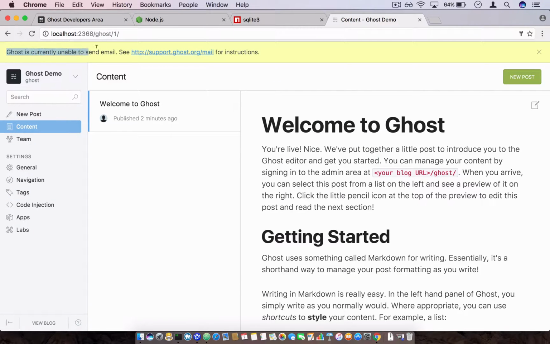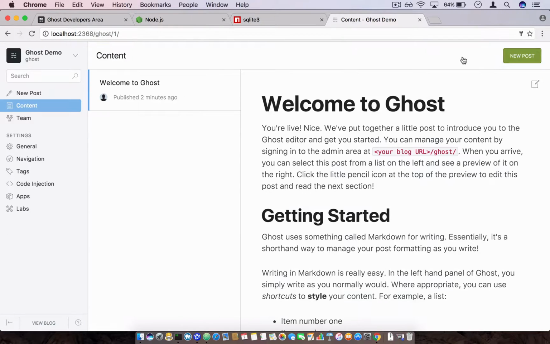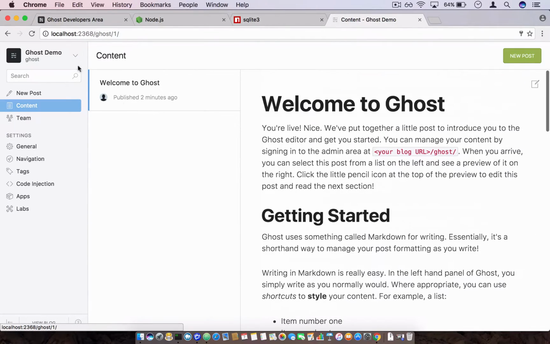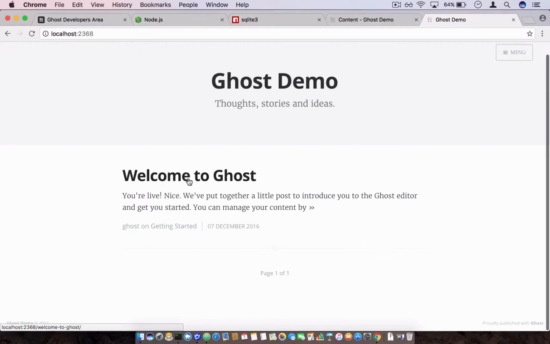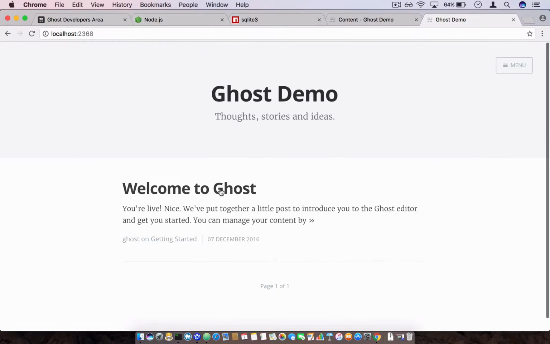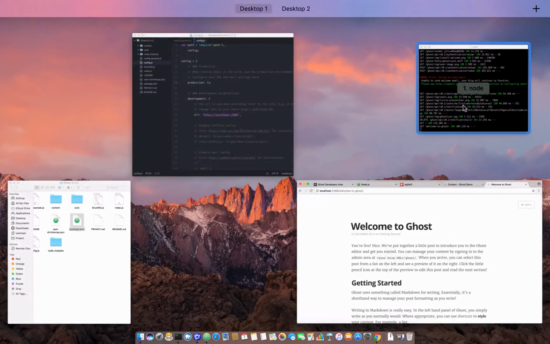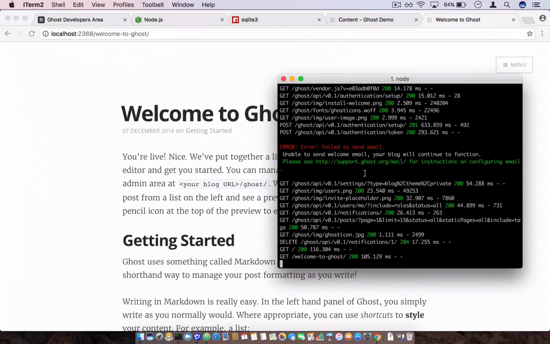It said that Ghost is unable to send mail because we are on our development version, so it doesn't matter. As we can see here, we are on the admin panel, guys. If you visit your website again on a new tab at localhost:2368, you will see the blog. So this is it. I hope you guys understand how the process goes.